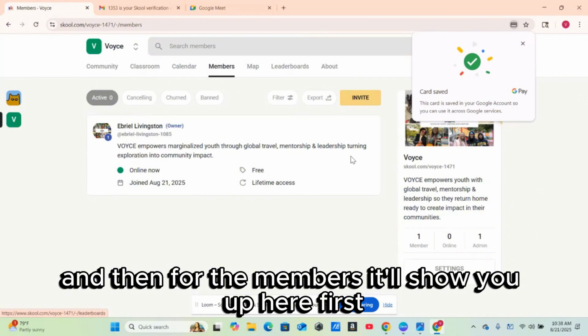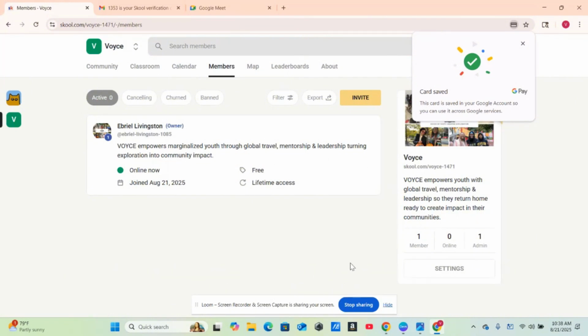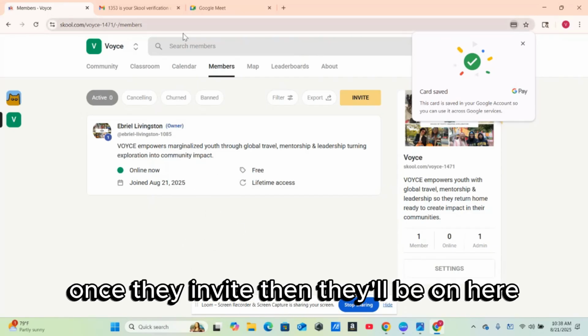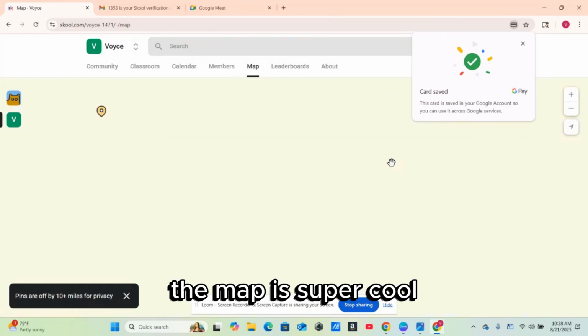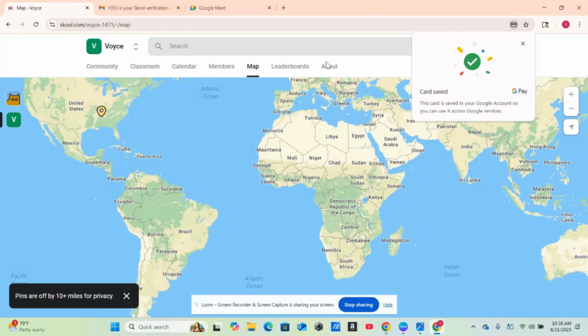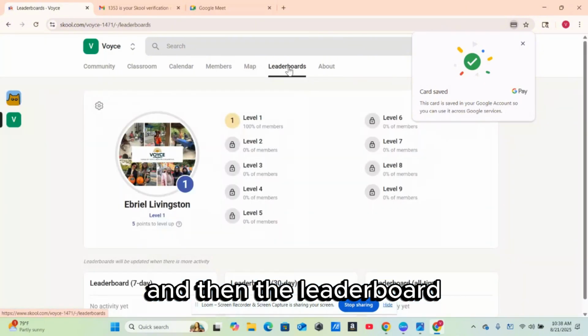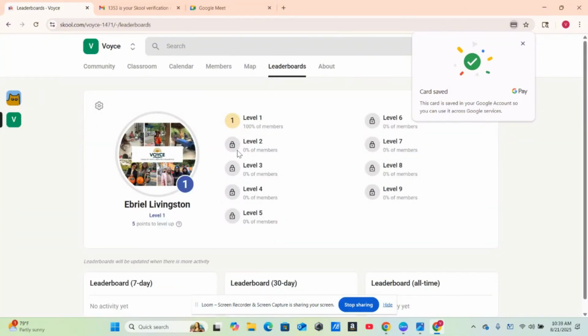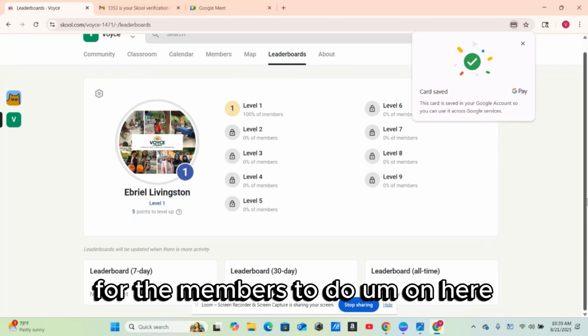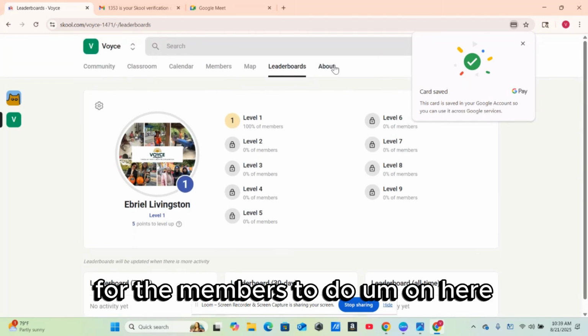Okay, and then for the members, it'll show you up here first, of course, as the owner. And then the people that you sent the invites to, once they accept the invite, then they'll be on here. The map is super cool because you can see where everyone is located. And then the leaderboard, once you start getting your members in, they start doing different tasks, because you can also put different tasks for the members to do on here.